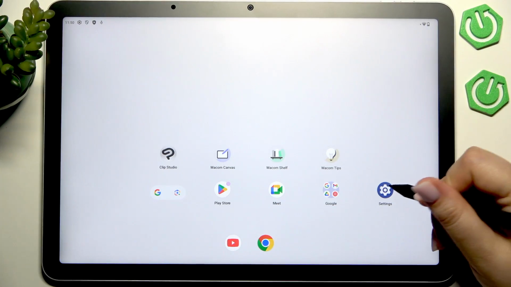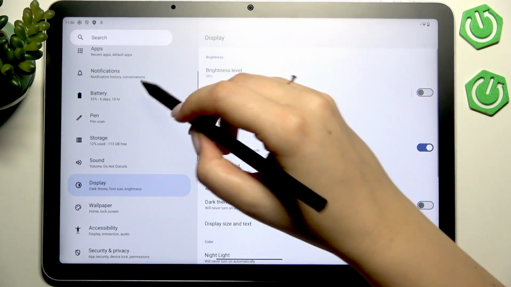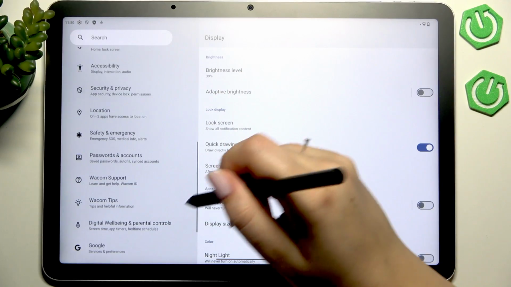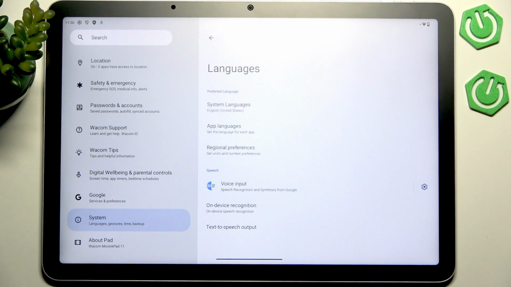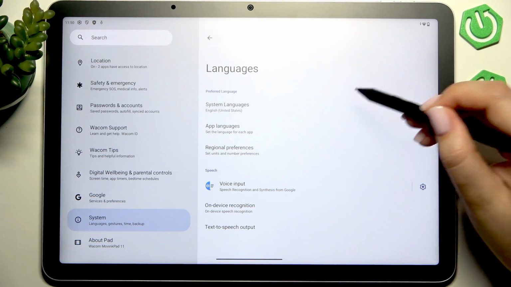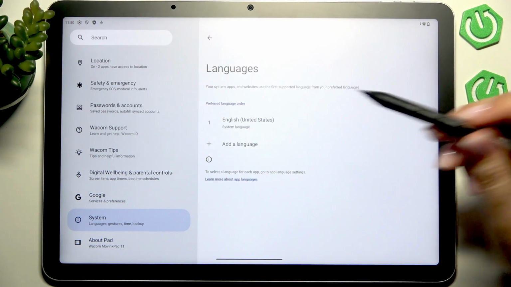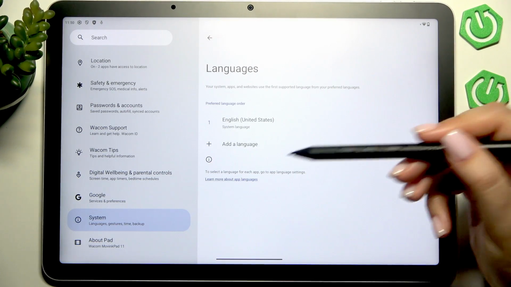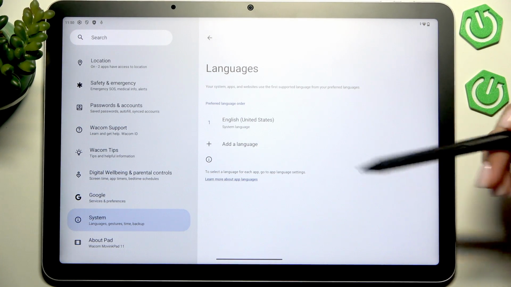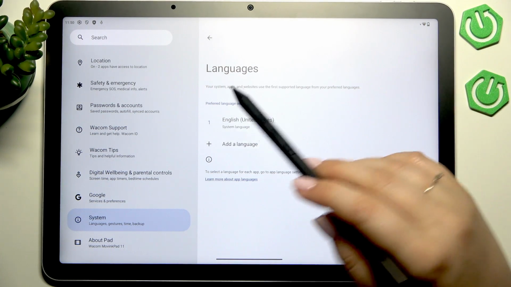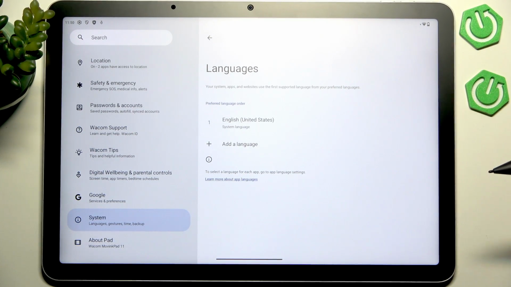So let's begin with opening the settings, and here in this left section we have to scroll down in order to find the system. Then let's tap on languages and tap on system languages. So here we've got the list of all, let's say, currently applied languages. Basically, this is the shortcut list of all languages which are available. As you can see, we've got the preferred languages here.